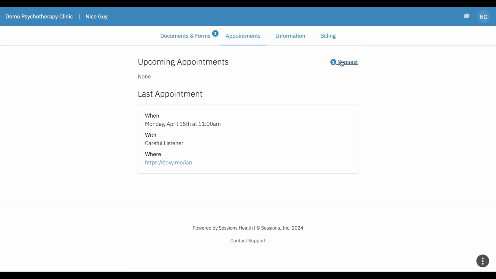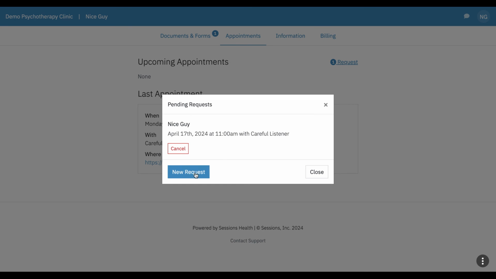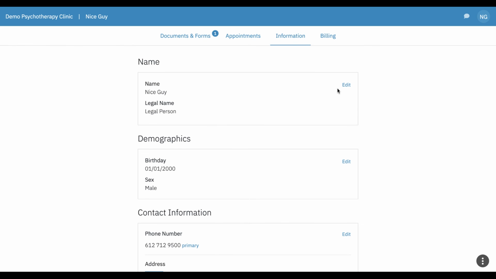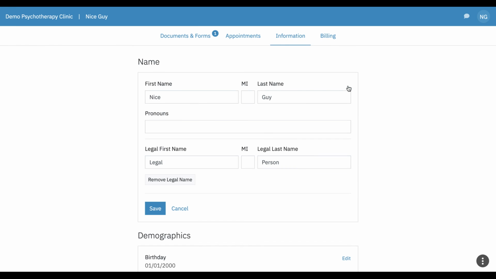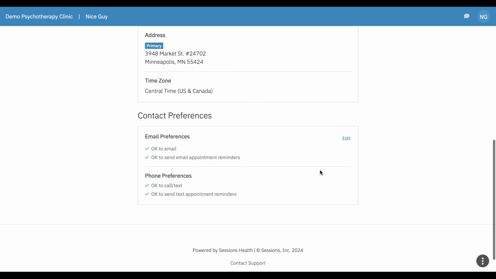You can see any requests that you've made for appointments by clicking on Requests. You can cancel it or make a new request. To change any of your demographic information, you can go to the Information tab. Clicking Edit will allow you to change any of the information that you've entered.